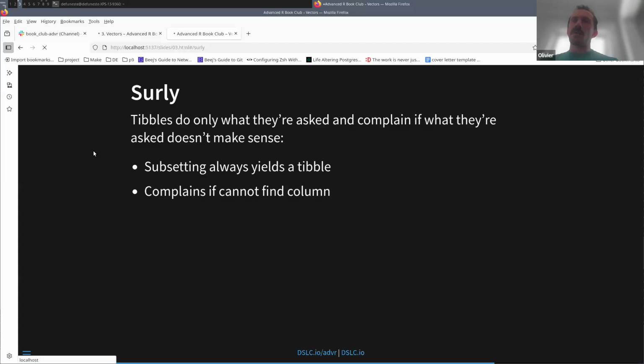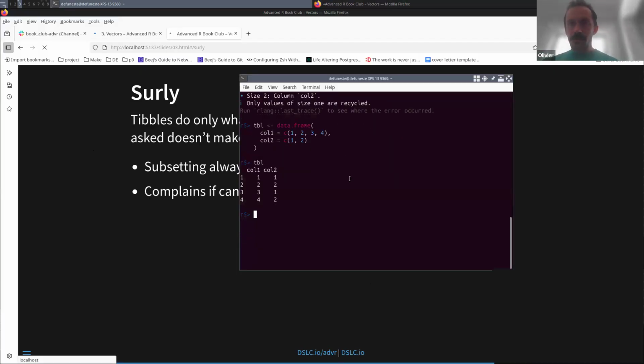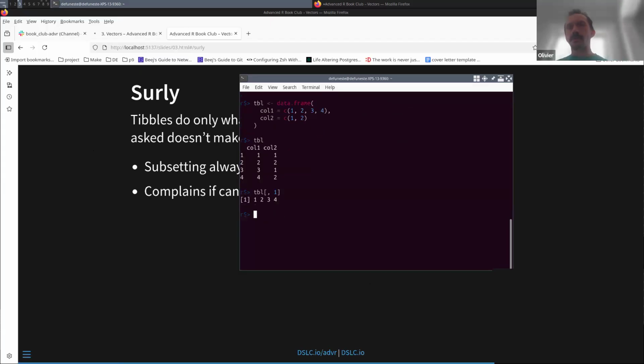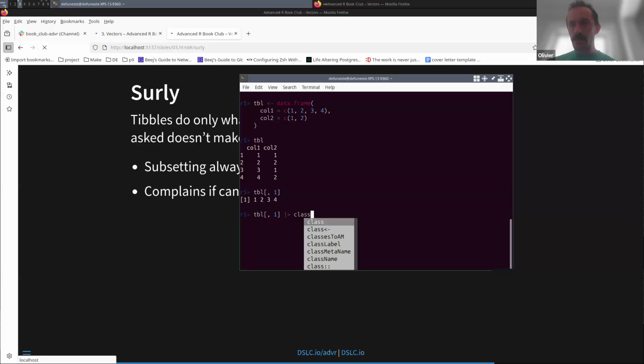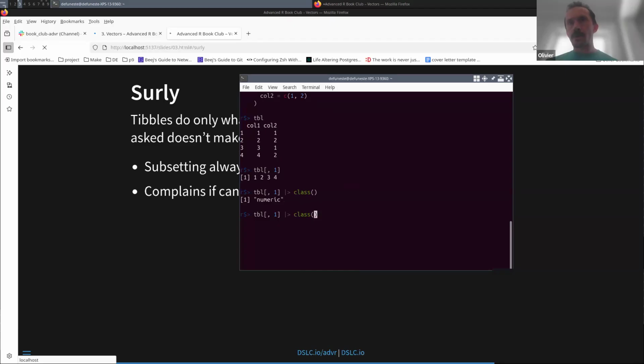Subsetting always yields a tibble. Here, this is where you should remember that when you subset, you can have the argument drop equal FALSE, so you avoid that. Let's go back here. Here it's a data frame. If I do subsetting 1, it returns a numeric, and typeof should return double, yeah, it's a double.